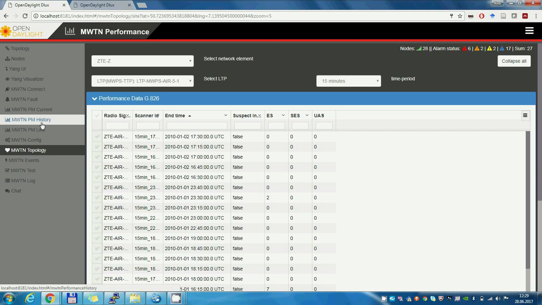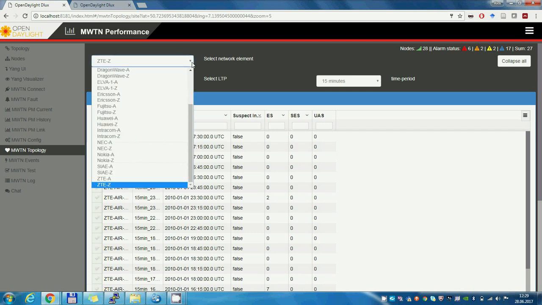Now, Open Daylight maintains a database of all these values. So to see current values, you would enter into the current section here for performance monitoring. That's within the last sort of 15-minute interval and last 24-hour interval. But once those have passed, that data will be added to the database in Open Daylight and could be looked at historically. So here are some historical data.